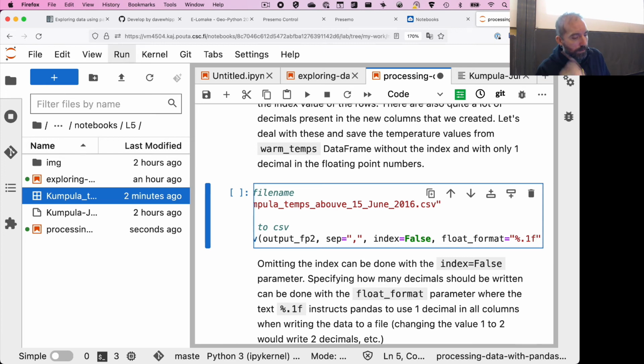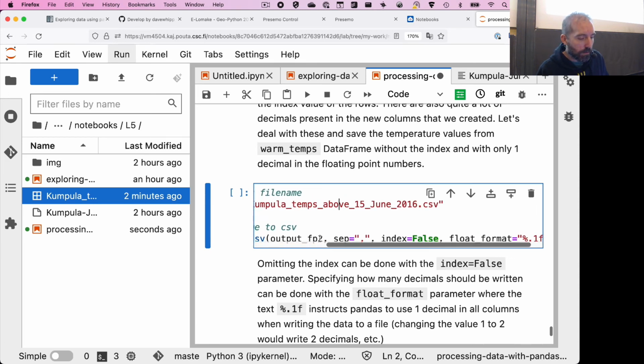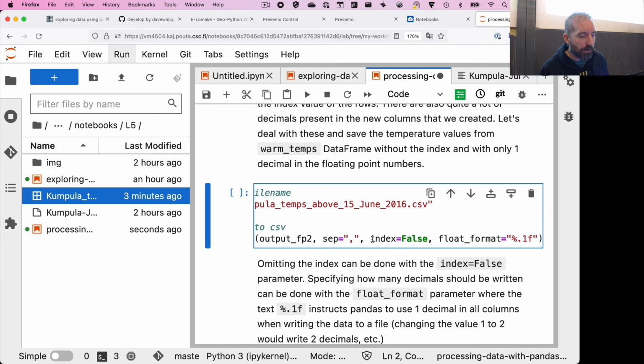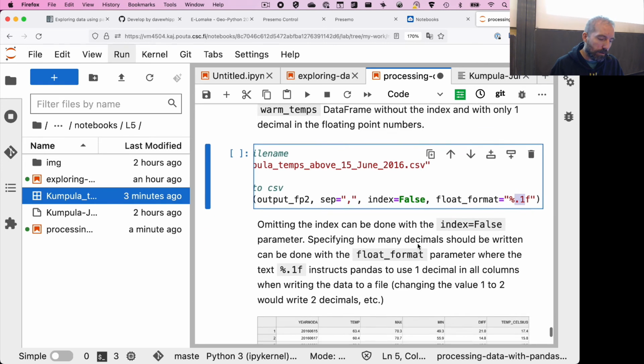What this is going to do is, and I've misspelled above, so I'll fix that. We're going to write out our file here with our output FP2 file name, separated by commas. We're not going to write the index column out. We had that before, but it's really not very useful, so we'll not include that one. And then all the floating point values will be formatted here with one decimal place. So that's what this %.1 indicates. It's any floating point number will be written with one decimal place of precision, and that's that.